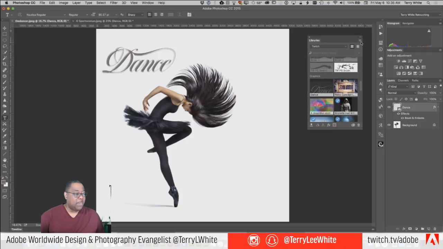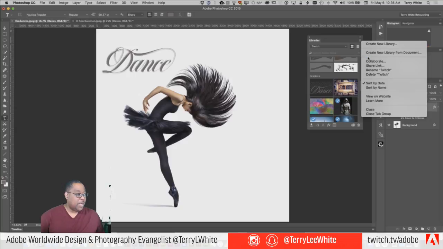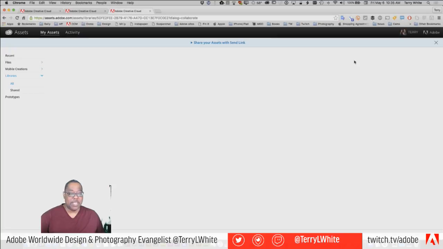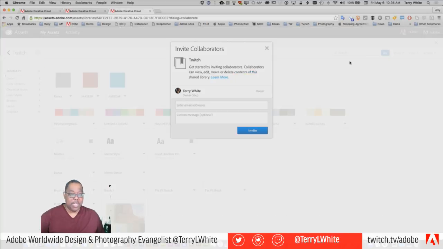So if I go up to the flyout menu for this library, I've got the ability to collaborate. And when I go to collaborate, it takes me back to the web, just like it did for the folder. It shows me the library and everything in it. And it lets me put in the email addresses of everyone I want to have access to this library. Once I do that, if they accept, that library shows up in all of their applications. And they would have access to not only the things I've created, but they would be able to put things in the library as well, use any of the library items and contribute to the library as well.